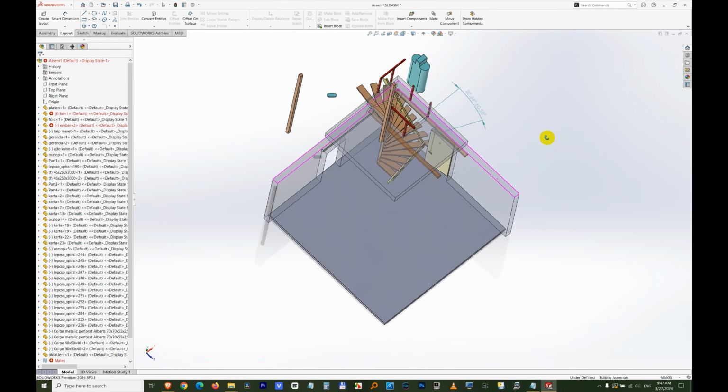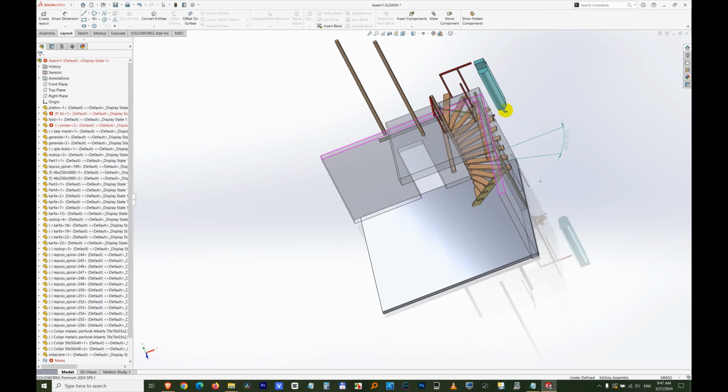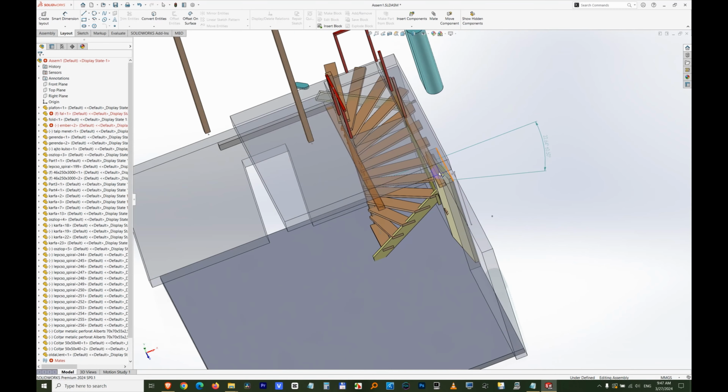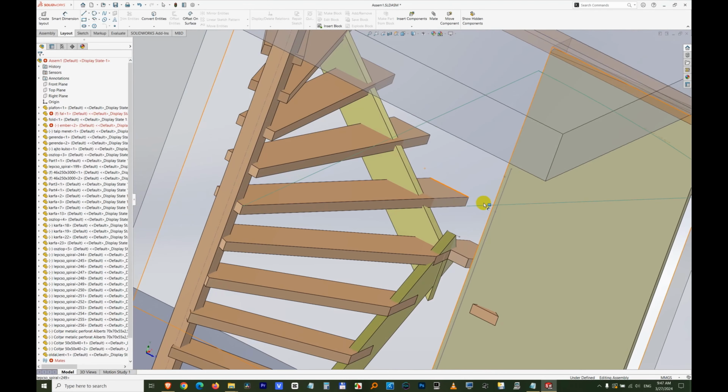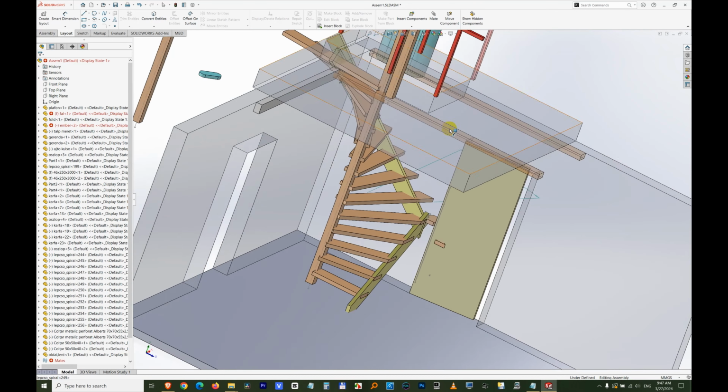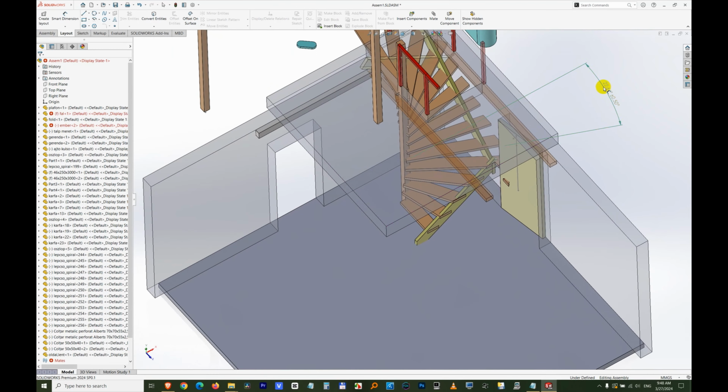Push down the scroll wheel of the mouse and then you can see that dimension. So that's the angle between, here's the line, between this portion and between that portion. It is 22.6 degrees. You can reposition it.